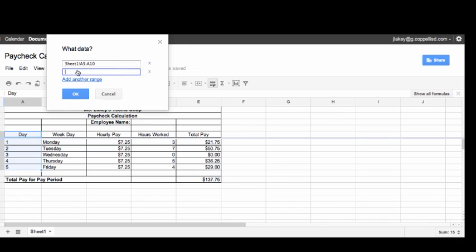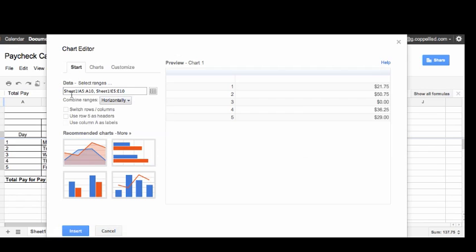So I click on Add Another Range. And then over here I click on Total Pay, because remember I definitely want to include my labels. And I drag down so that all of my data that I want to include in the chart is highlighted. Now I have two ranges, A5 through A10 for my x-axis and E5 through E10 for the y-axis. And then I click OK.